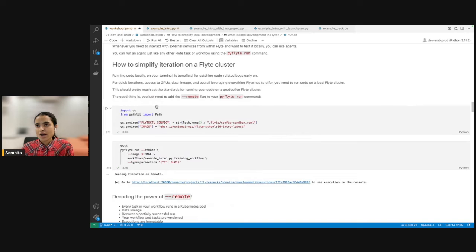And now, how to simplify iteration on a Flyte cluster. So running code locally on your terminal is beneficial for catching code-related bugs early on. For quick iterations or access to GPUs or data lineage and overall leveraging everything that Flyte has to offer, you need to run code on a local Flyte cluster. Now, this should pretty much set the standards for running your code on a production Flyte cluster. The good thing is you just need to add the remote flag to your PyFlyte run command.